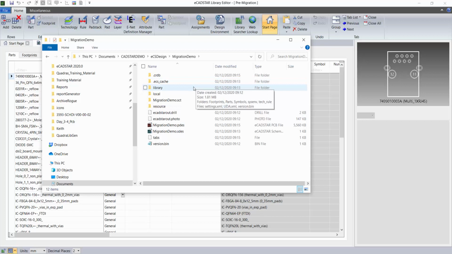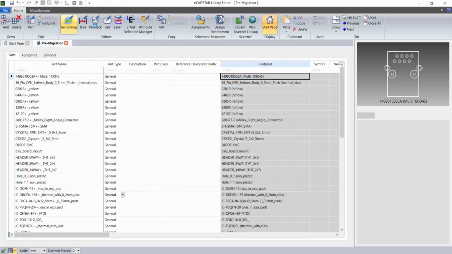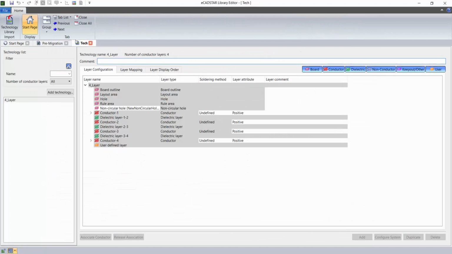When you migrate a CADSTAR design, a local library is created in its directory. Locate the library and the folder called Tech Rule. Here the technology and rule stackups associated with the design have been migrated. Instead of creating new technologies and rules in eCADSTAR, you can import them from the migrated designs using this method.